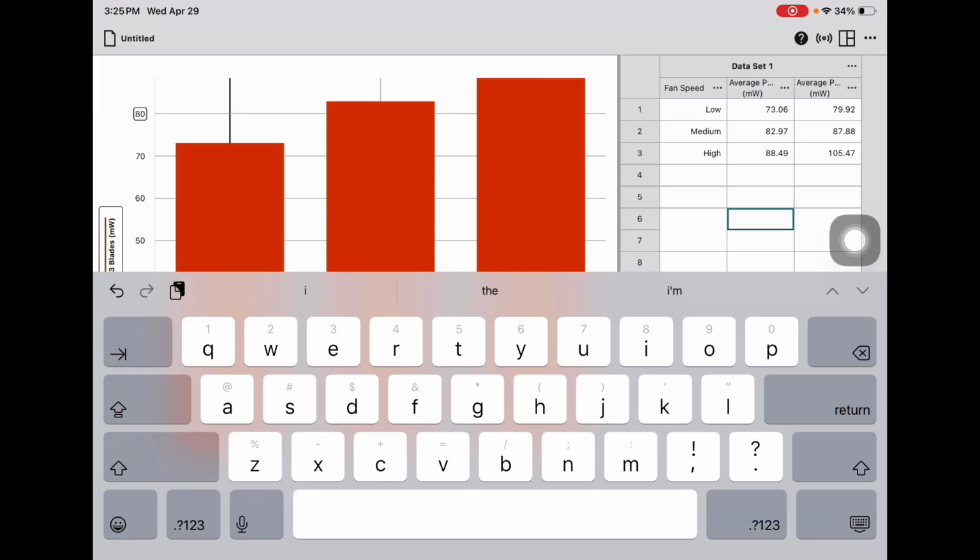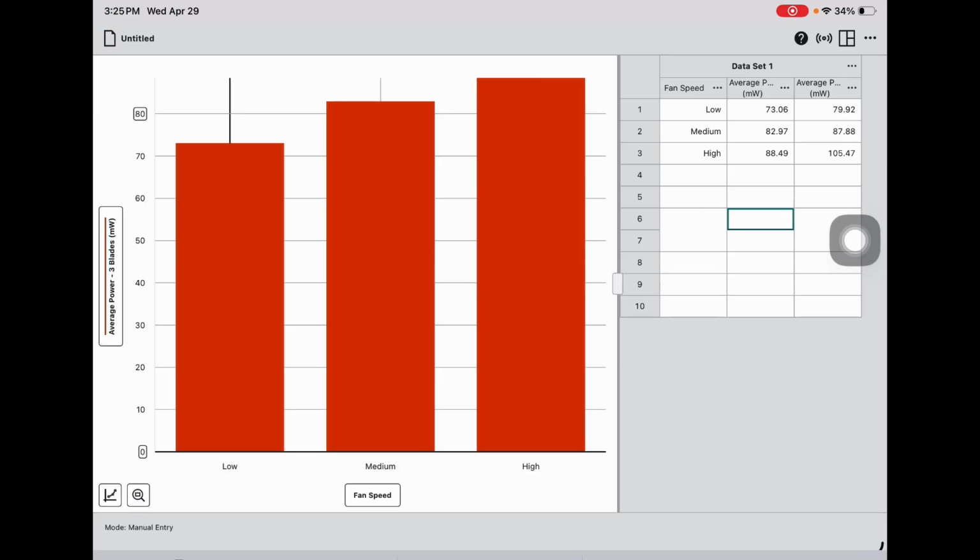And the last thing we need to do is to actually format our graph. So right now, it's not bad. Actually, that is our three-blade data right there. So we can kind of see our pattern. But we want to display all of it in one graph. So what we want to do is display both of these columns.